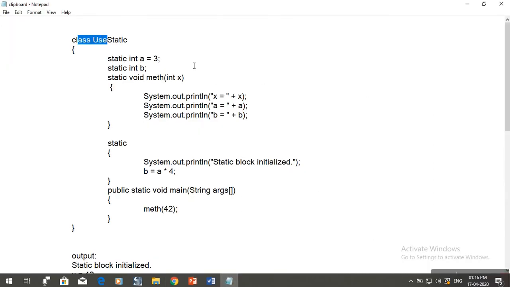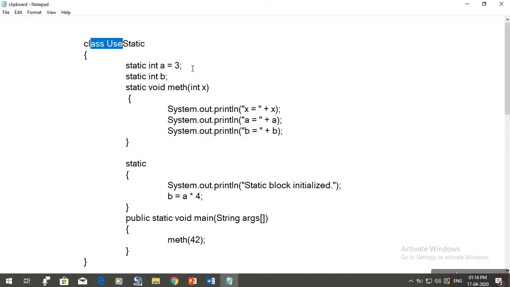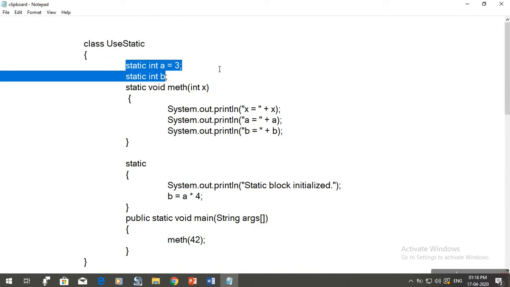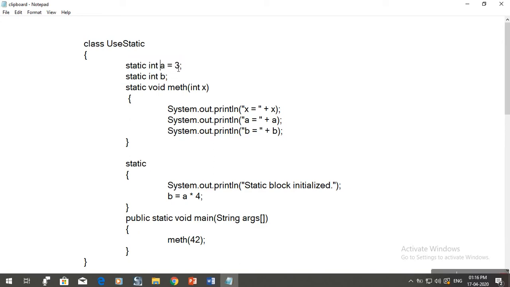Here I have a class called useStatic. Within this I declared two static variables, int a and int b. Don't get confused with this assignment operator. Here a is assigned a value, so there is no problem. You may assign or you may not assign, that is not an issue. Within this class I have two static members, a and b, and one static method called math.